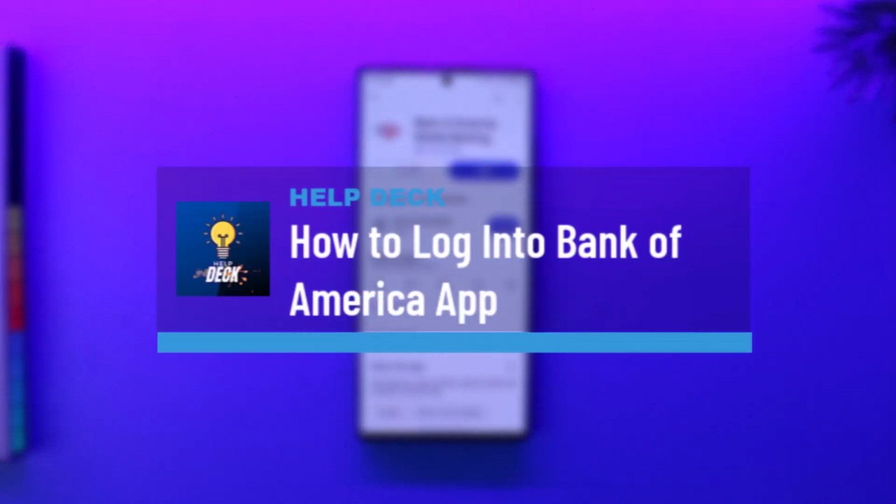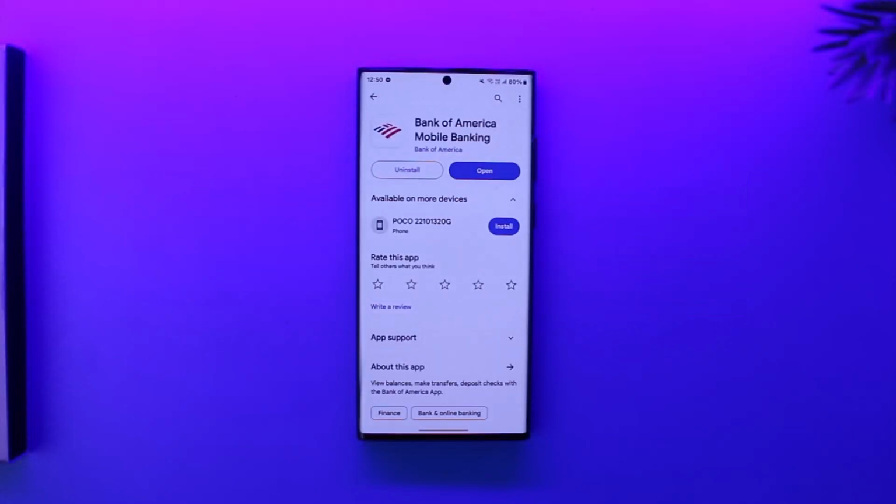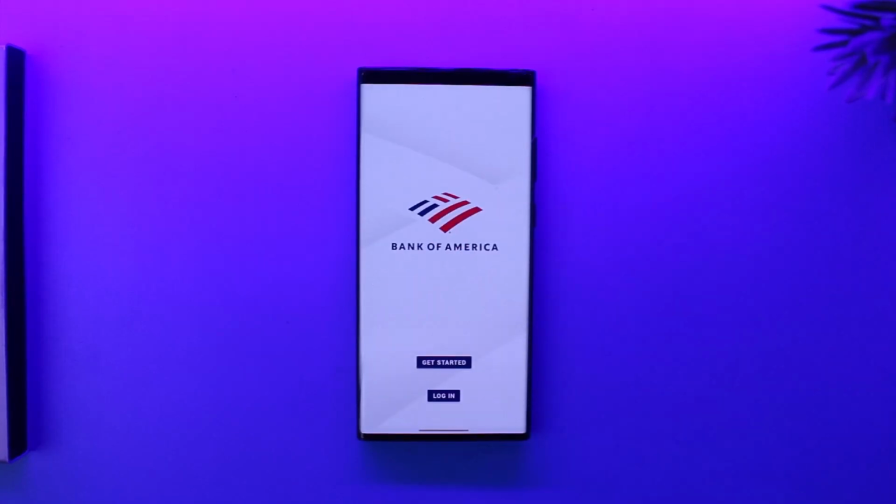How to log into the Bank of America app. If you want to log into the Bank of America app, it's actually very simple to do. All you have to do is launch the Bank of America mobile banking application that you would be able to find here. Then right at the bottom you'll find a little login button.